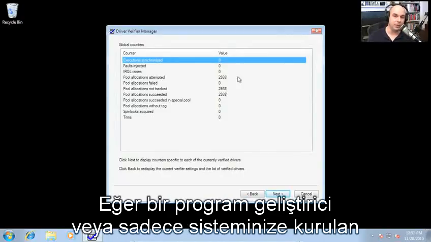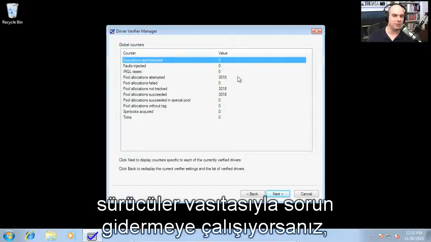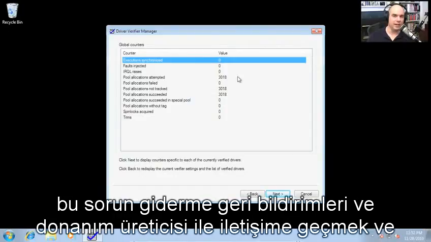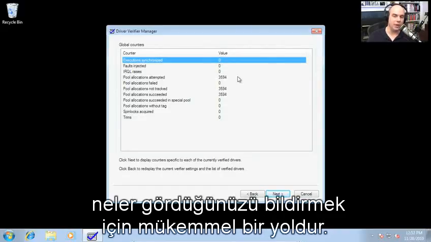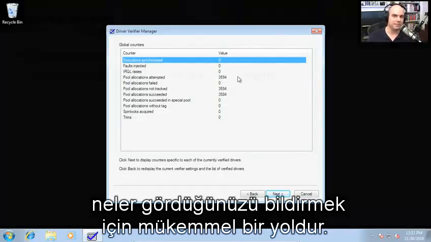And if you're a developer, or if you're just trying to do some troubleshooting of the viability of the drivers that are installed on your system, this is a great way to get some troubleshooting feedback and be able to communicate with the manufacturer of the hardware what you're seeing and how the driver's acting in your environment.